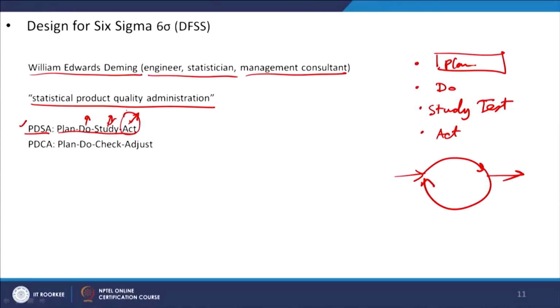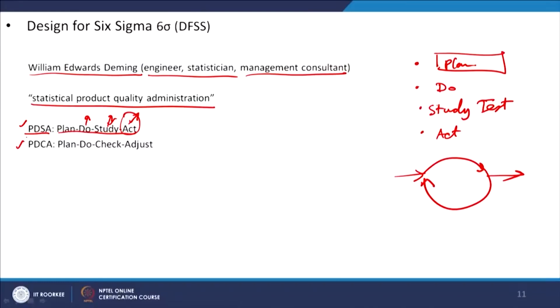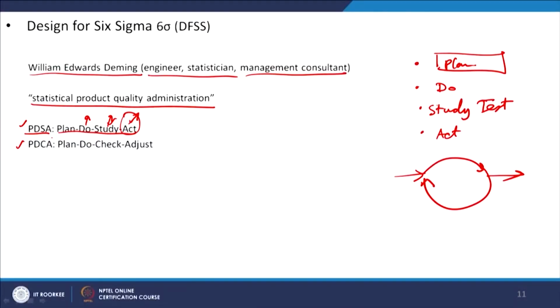So that is his model of how the manufacturing of a product can be statistically controlled. Over time, this also had another name for the similar process, which is PDCA instead of PDSA. PDCA is quite similar: plan, do, check, and adjust. So instead of study, what exactly we are doing is testing or checking whether this works or not. So plan and do remain the same.